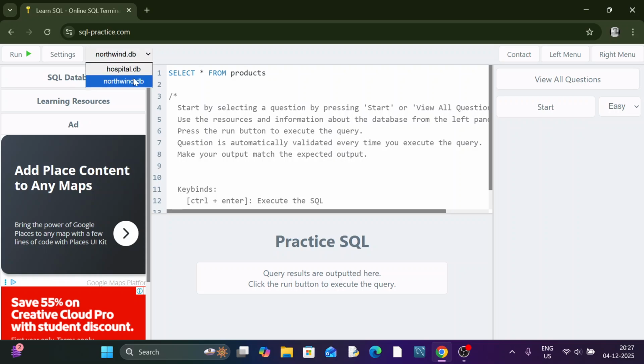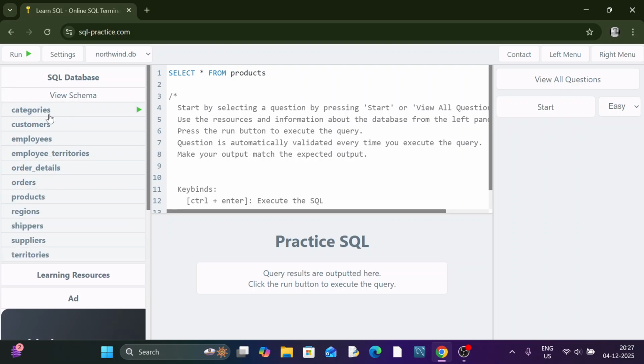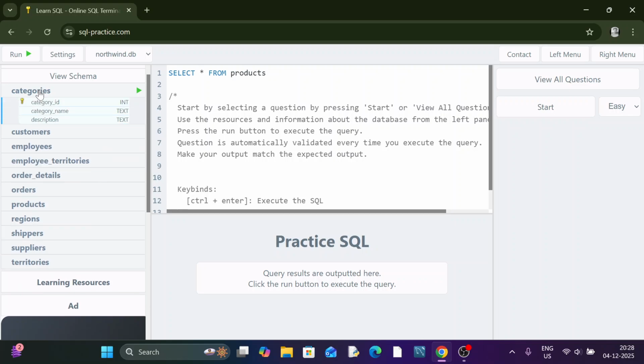To see the hospital database questions and answers, you can view my first video. Today we will do the Northwind database. So here we have set the Northwind database. In the SQL database, you can see we have all the tables here, like category, customer. You can open the tables also.